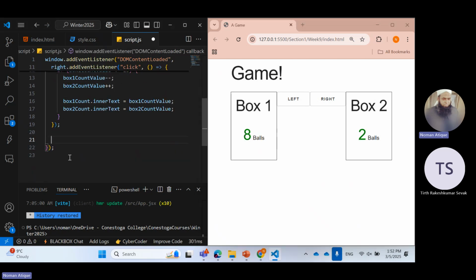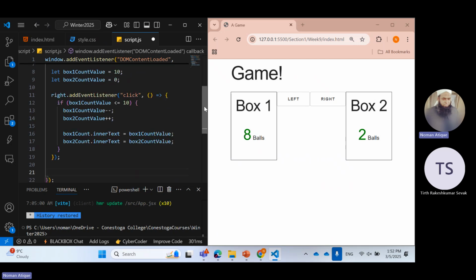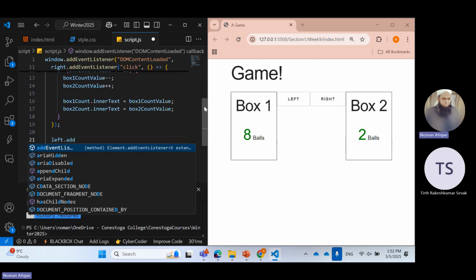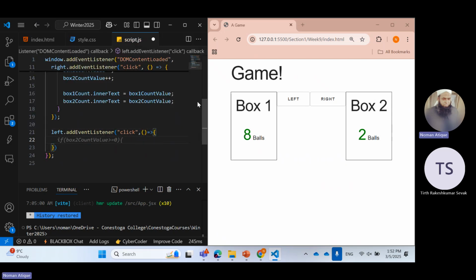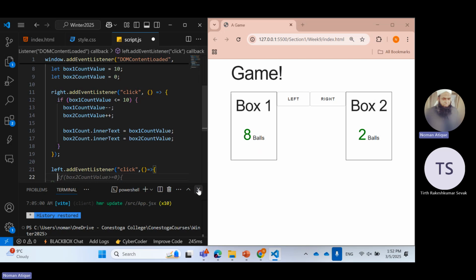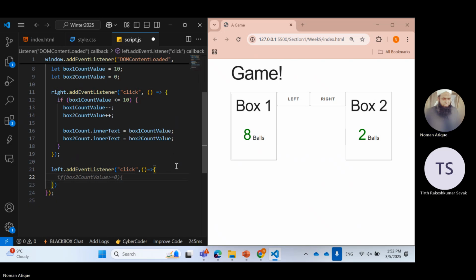And now for the left button, very quickly, if we just make that left button. So left dot add event listener, click. And let's write a function here in the same way as we have done over there. So now check that it's greater than or equal to 0, right? Do what?